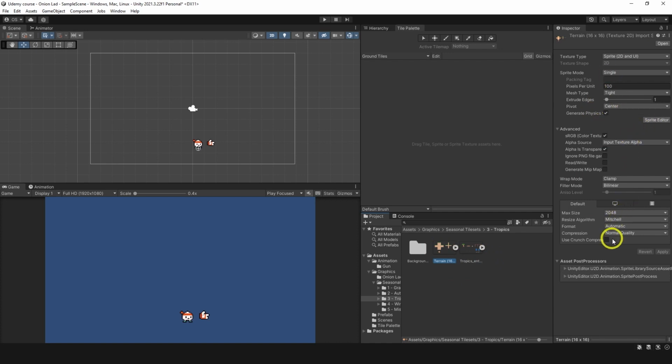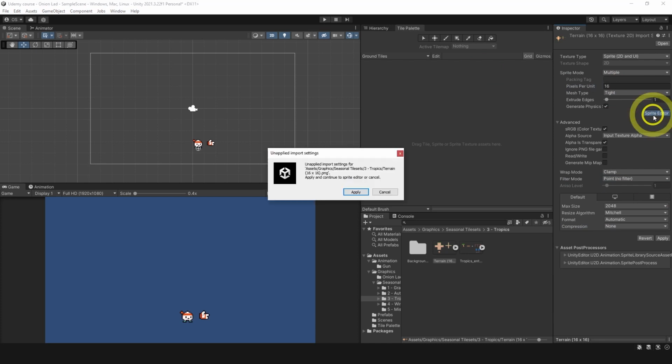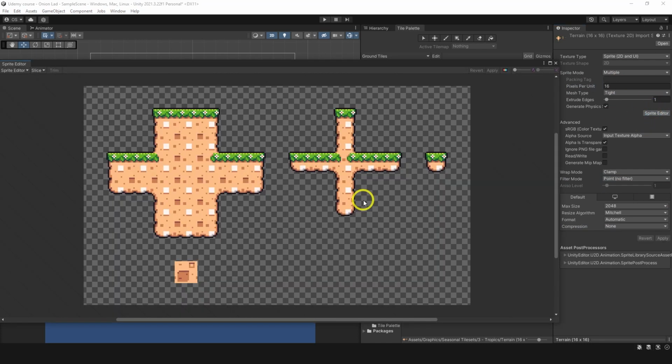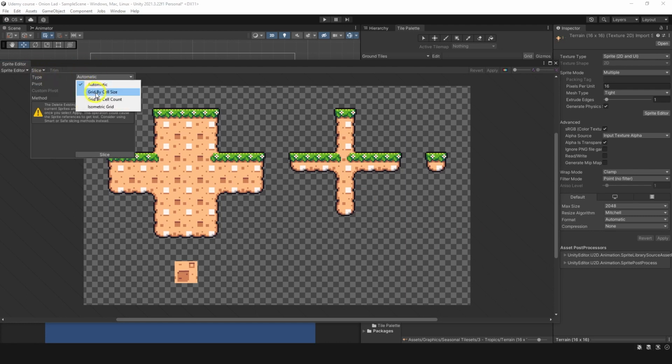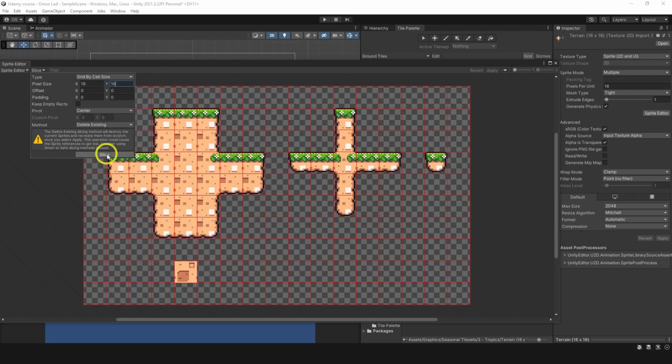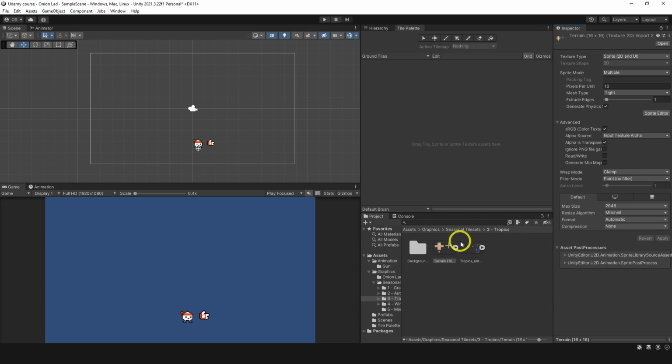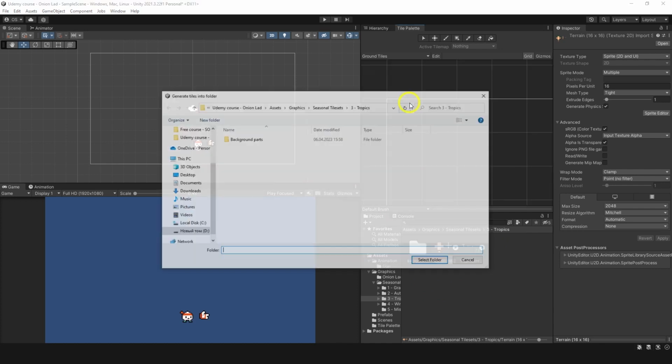First of all, you choose compression none, filter mode no filter, pixel per unit 16, sprite mode multiple. Let's do sprite editor, apply changes we did. Now we need to cut it. It's not difficult to do. You're going to choose grid by cell size. And after that, we're going to choose pixel size 16 by 16. Let's do slice, apply. And now we can just take this sprite, the entire sprite sheet, and drag it here.